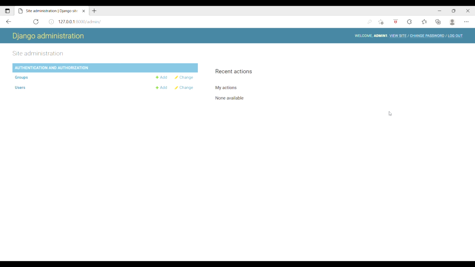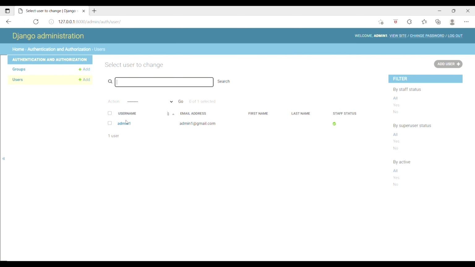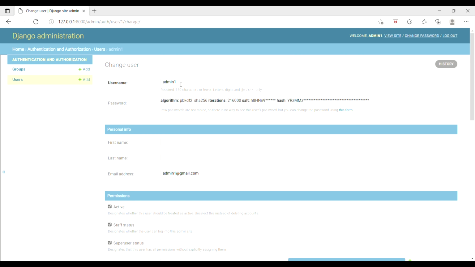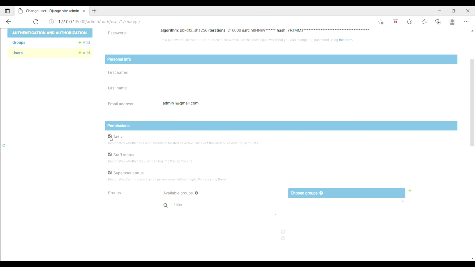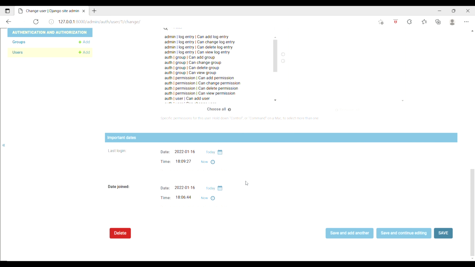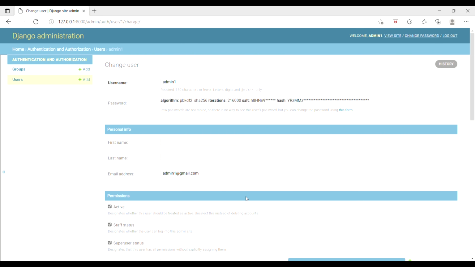So this is my Django admin page, and if you can see the user, there is one user called admin1 whom I created right now. If you click on this, you can see that the user is admin1. The password is encrypted. We can give a first name, we can give a last name, and you can see the permissions are all given by default, and there are different groups also which we'll be seeing later on.